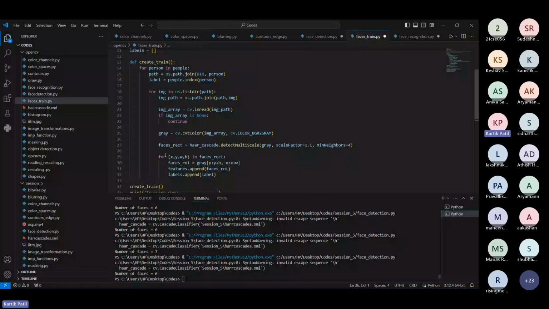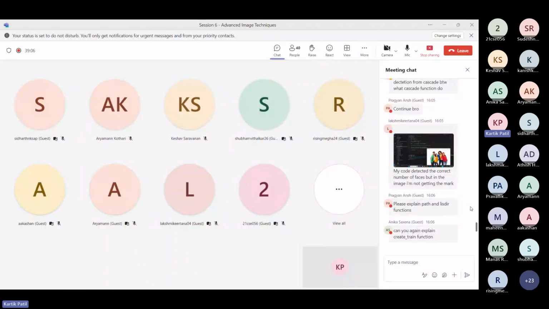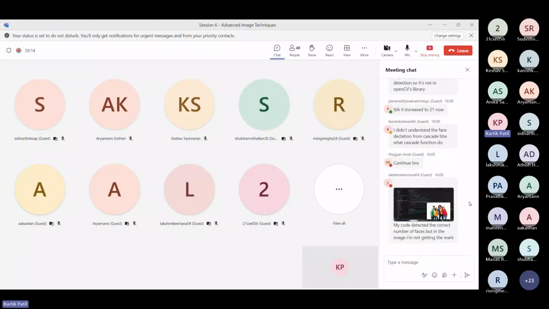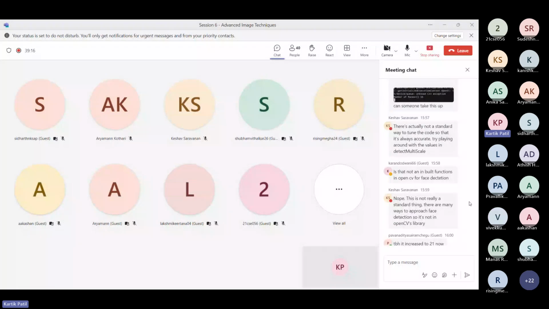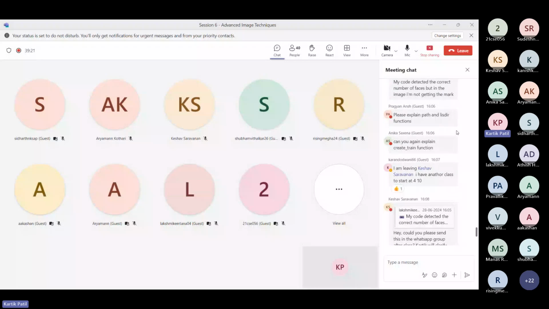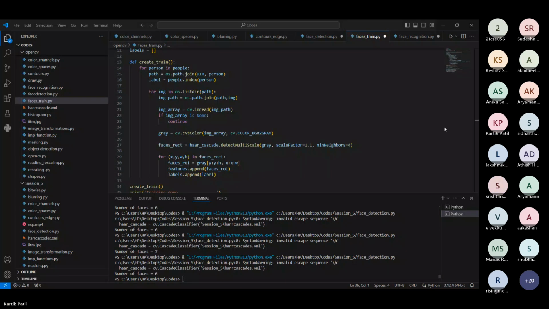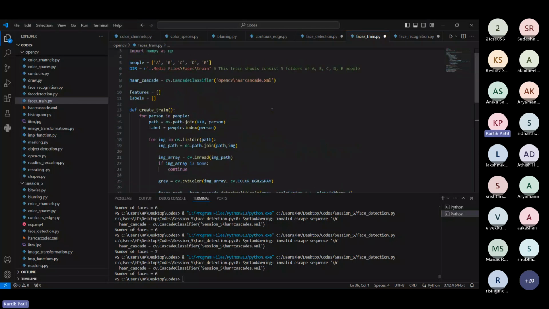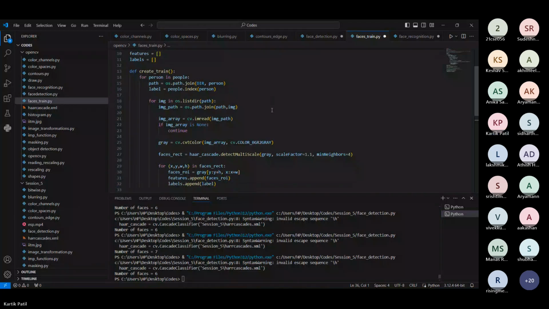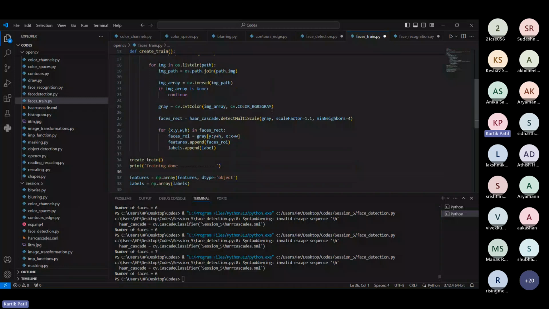Okay. And please explain path and listdir functions. Path and listdir functions. There are no functions like path and listdir, right? Okay. What is this doing?